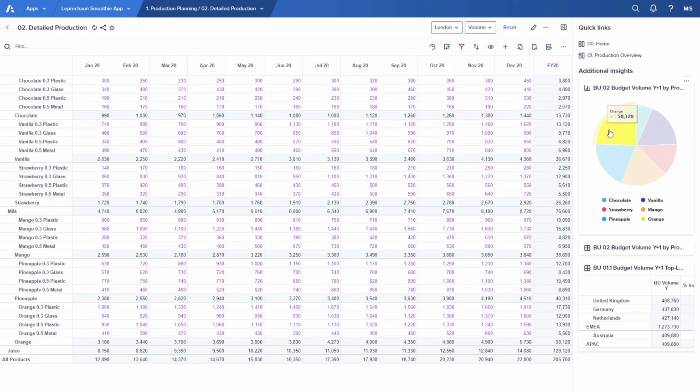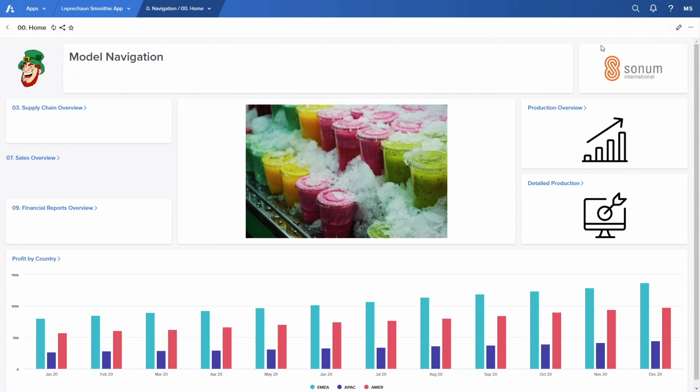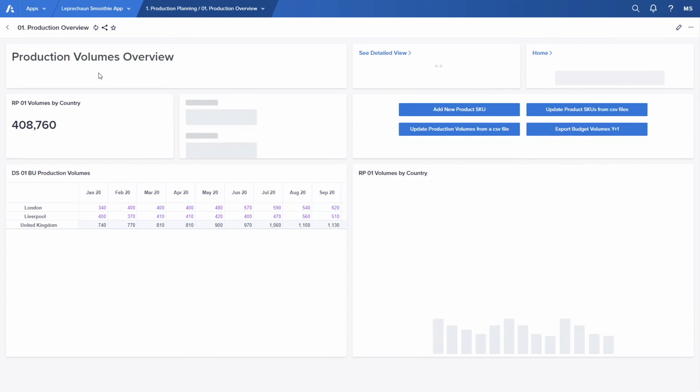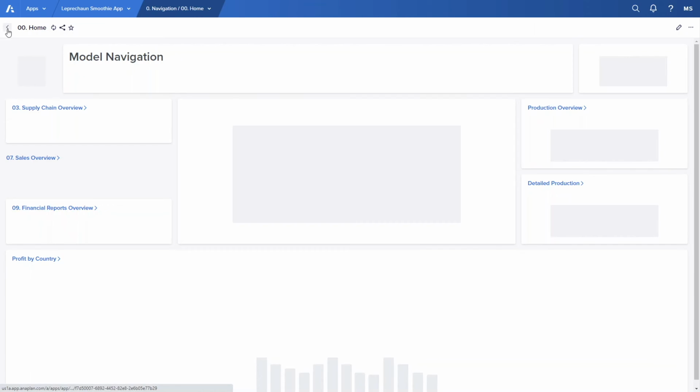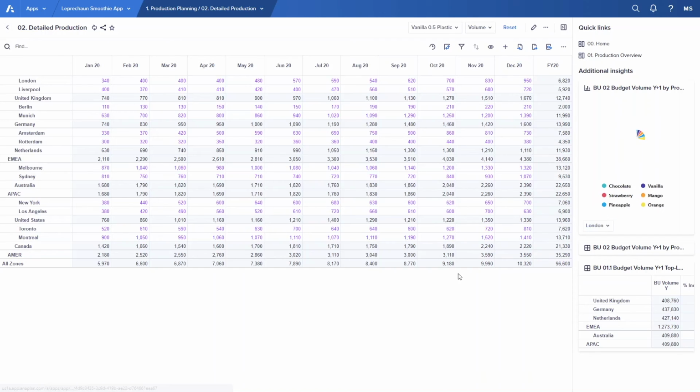Now let's take a look at this Insights panel here. At the top, we have our Quick Links section. Here you can see any relevant pages that you can quickly jump to from the worksheet. So if we click the Home button, we're taken home. And then, just like in a browser, we can press the back button to go back to where we were, the Detailed Production worksheet.